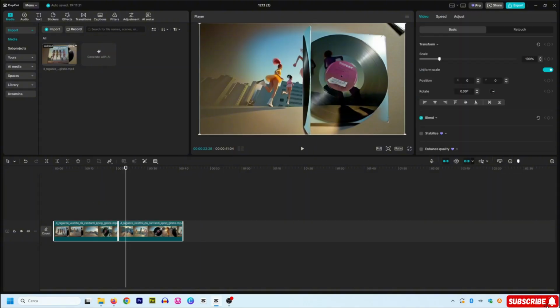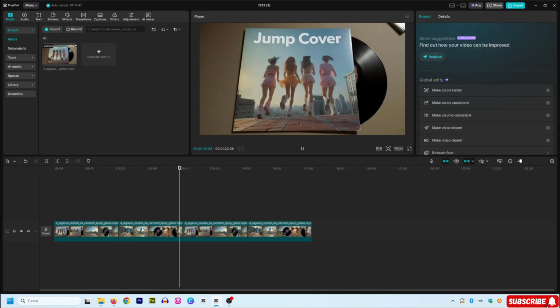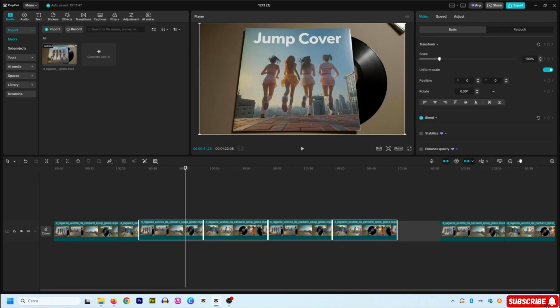So if you duplicate these clips to reach the duration you want, for example, to create a dance loop for a music track, you can make an entire video from a single animation that repeats in a loop.